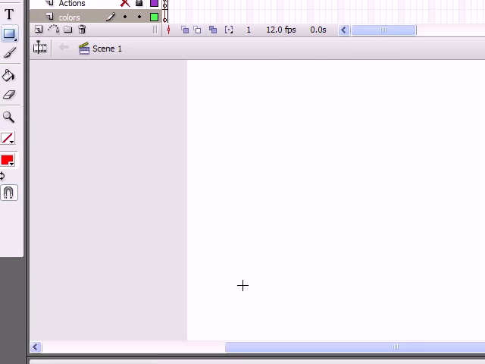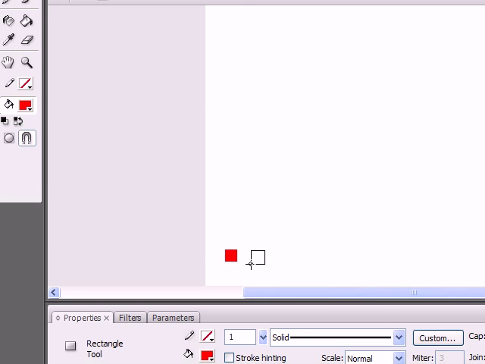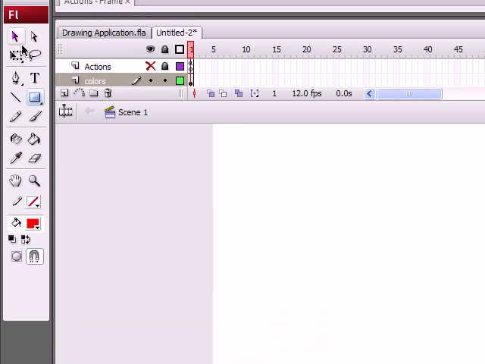And select a tool you want to use. I'll just use the rectangular tool, and just make some boxes. Mine aren't going to be even right now. I'll do 4.